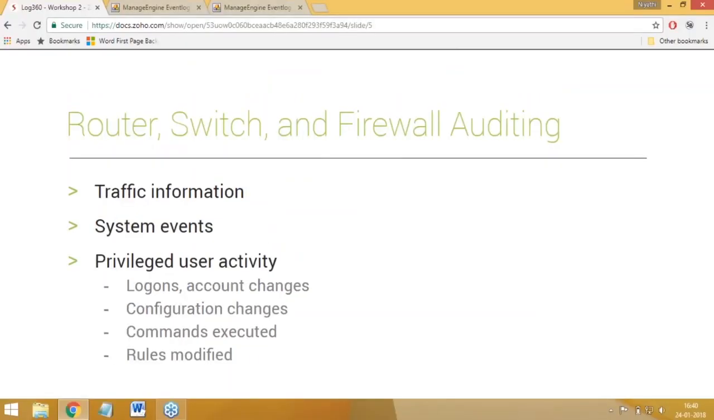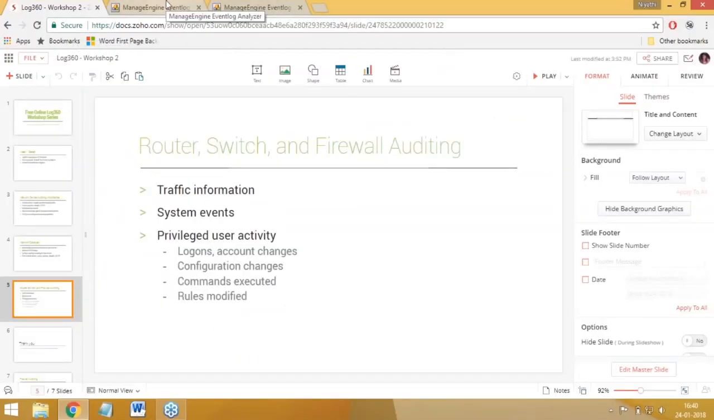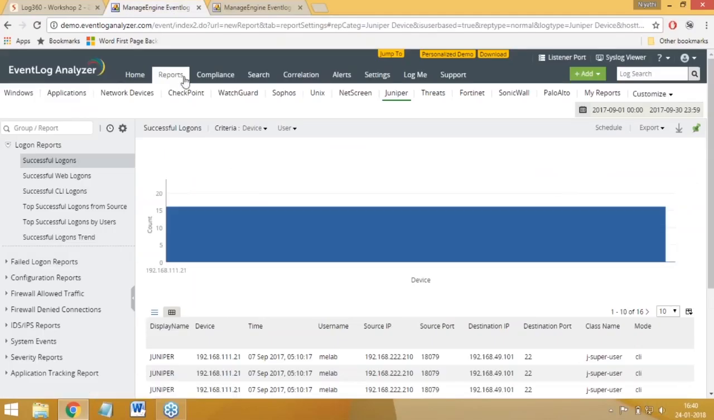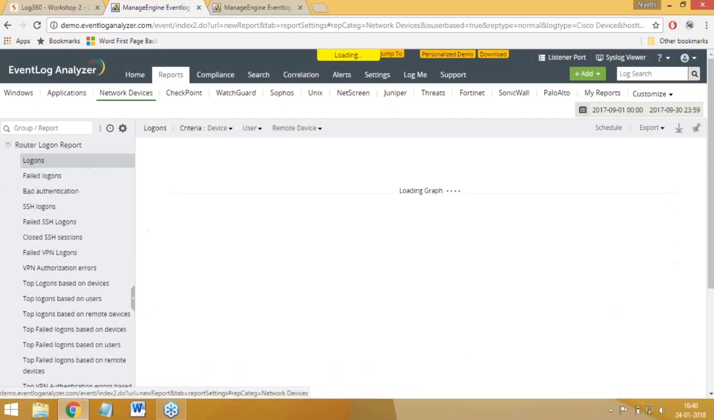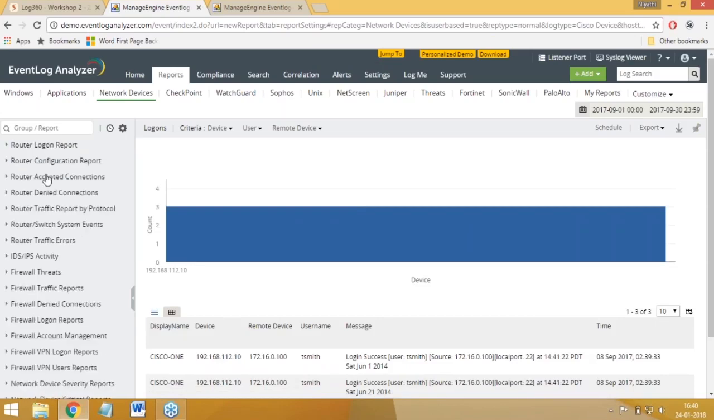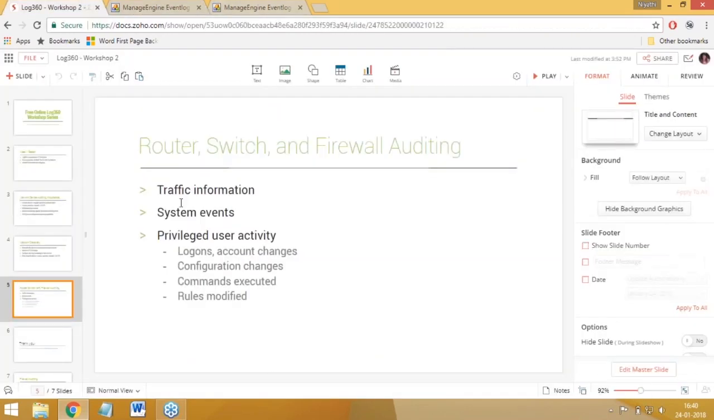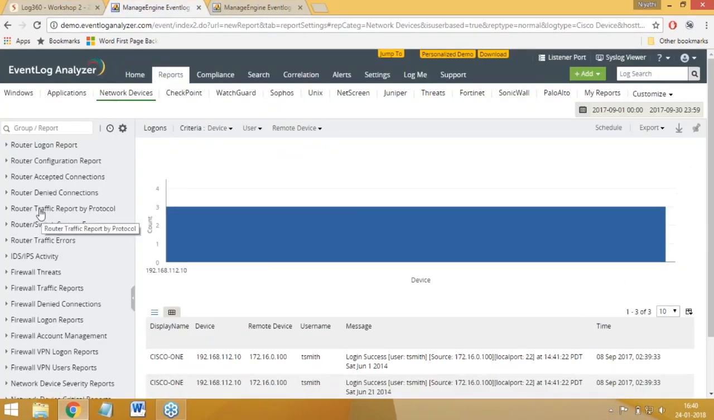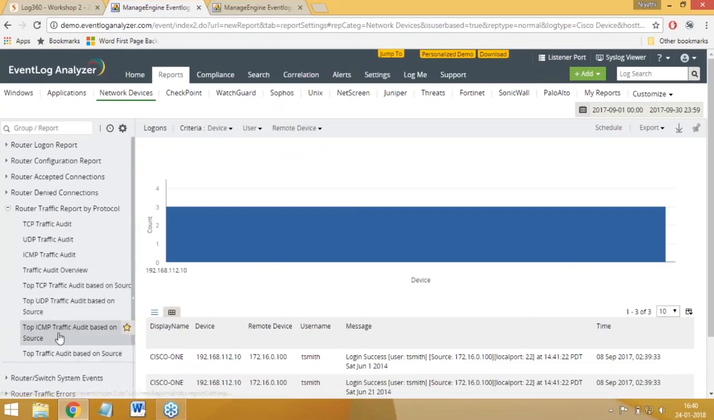So again, let me just show you where you can find these reports on the product. In the reports tab, you have several tabs over here for the various vendors. So if you click on network devices, you will have all the reports available for your Cisco devices, which is one of the most popular vendors, of course. So as I said, you have traffic reports. So you can look at the traffic reports under accepted connections, denied connections, or traffic report by protocol.